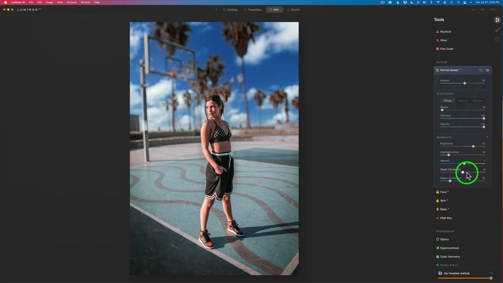And of course, we can work with the depth correction, which I think looks pretty good. But if I want a little more shallow depth of field, I'll move this slider a little bit to the left. And right there, I think it looks good. But there you go. Here's the before and here's the after.